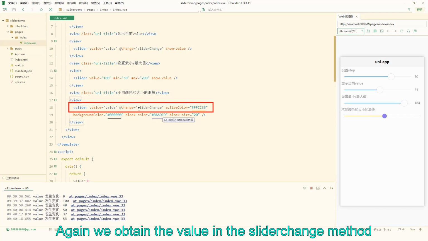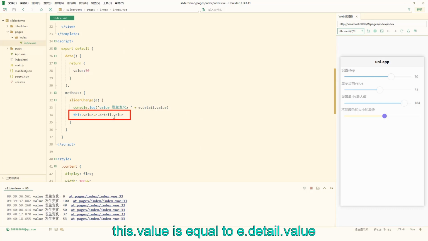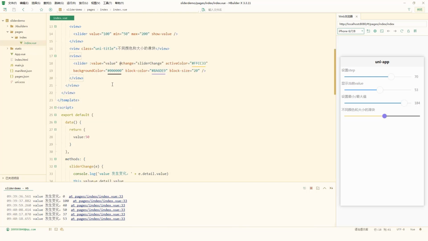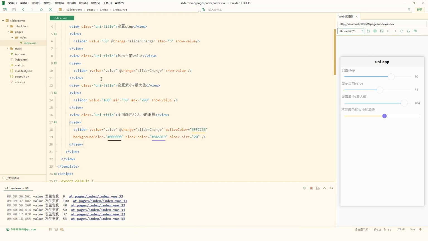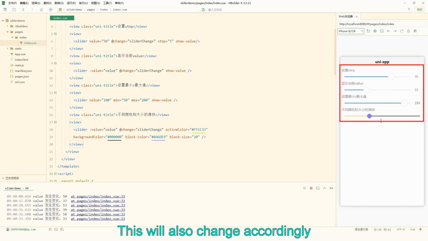Again, we obtain the value in the slider change method. In the slider change method, this value is equal to e.detail.value. This value keeps changing, and the position of the slider block will also change accordingly. This will also change accordingly.